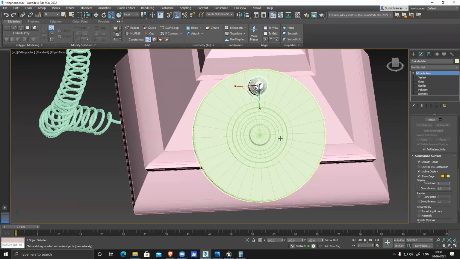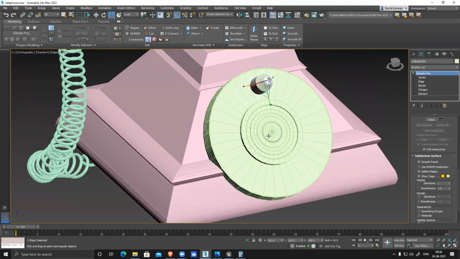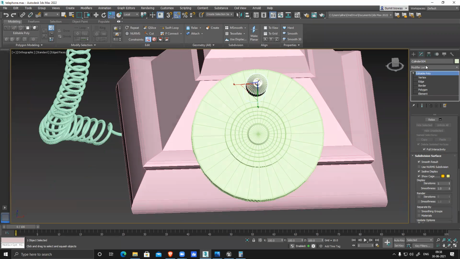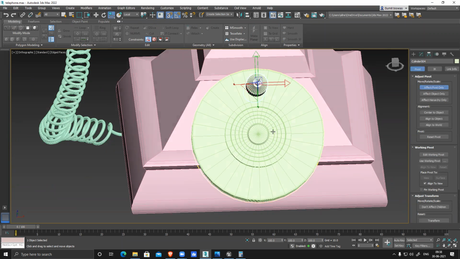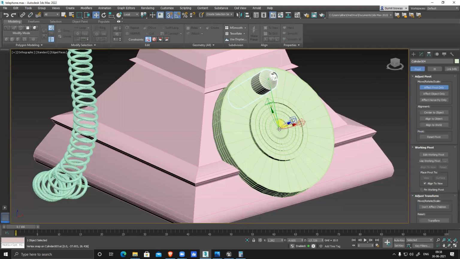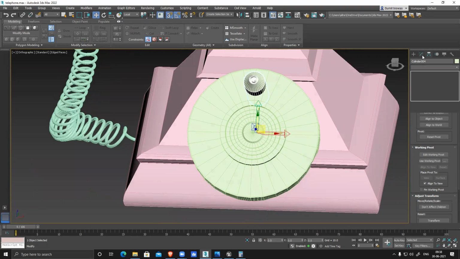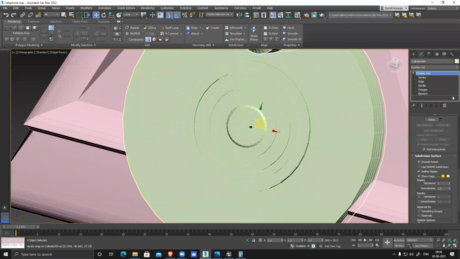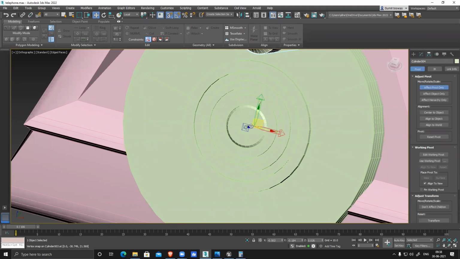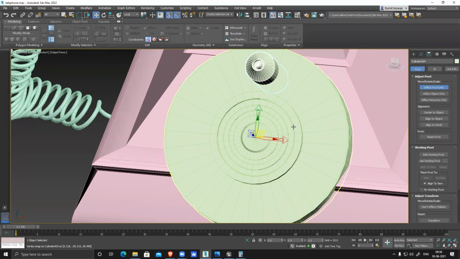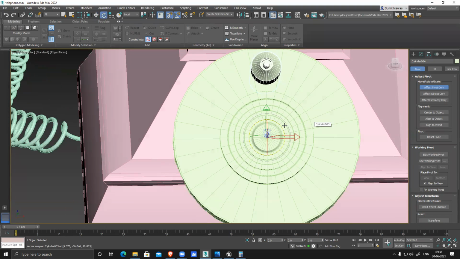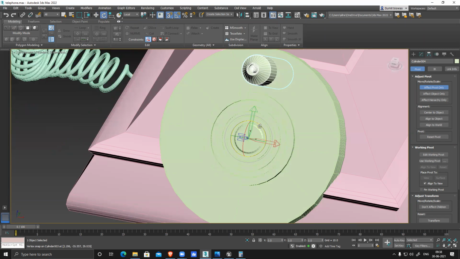Scale it down slightly. Oh, Control Z. Control Z. Oh, I have to fix the pivot point once again. Snapped. Done. Oh, not correct. Now it's correct. Rotation. Oh, my snapping, I have to switch off.